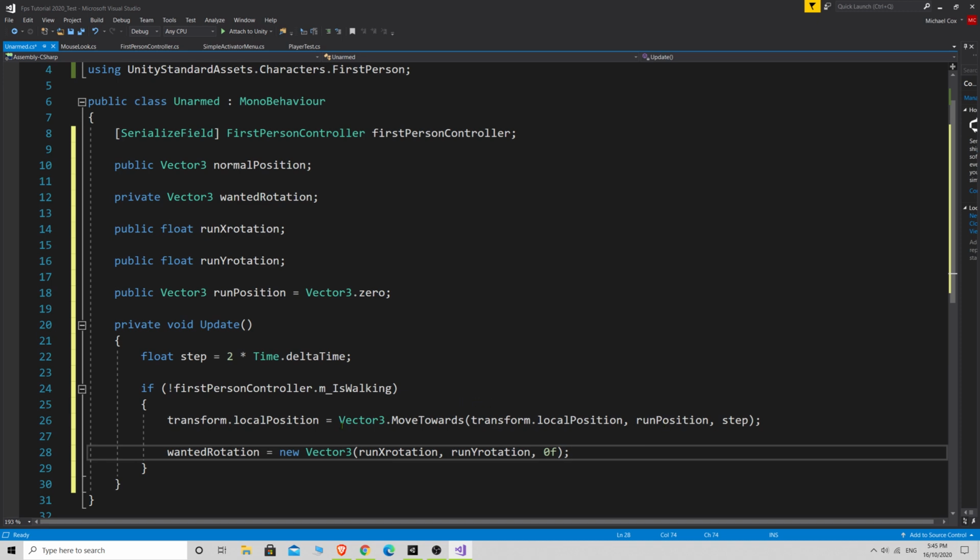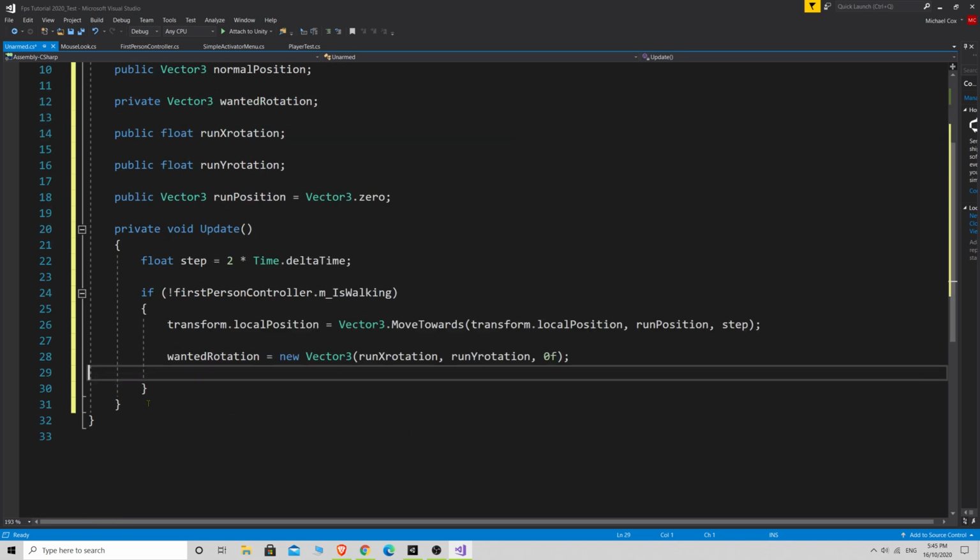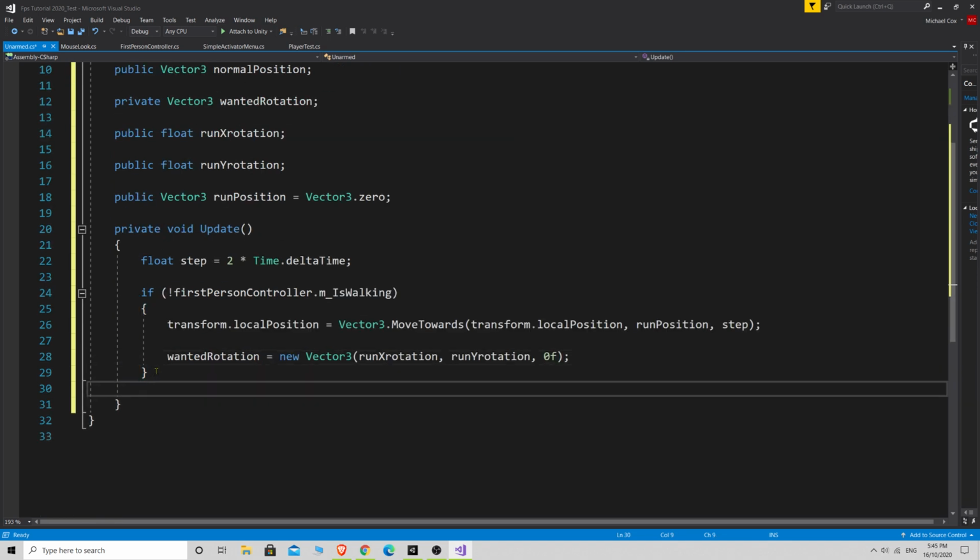So then the wanted rotation, we're just going to set that to a new Vector3, and it's going to be the run X rotation on the X-axis. It's going to be the run Y rotation on the Y-axis, and then 0 on the Z, because we don't want anything on the Z-axis, because that's forward and back. So that's all fine. Then we can say else.